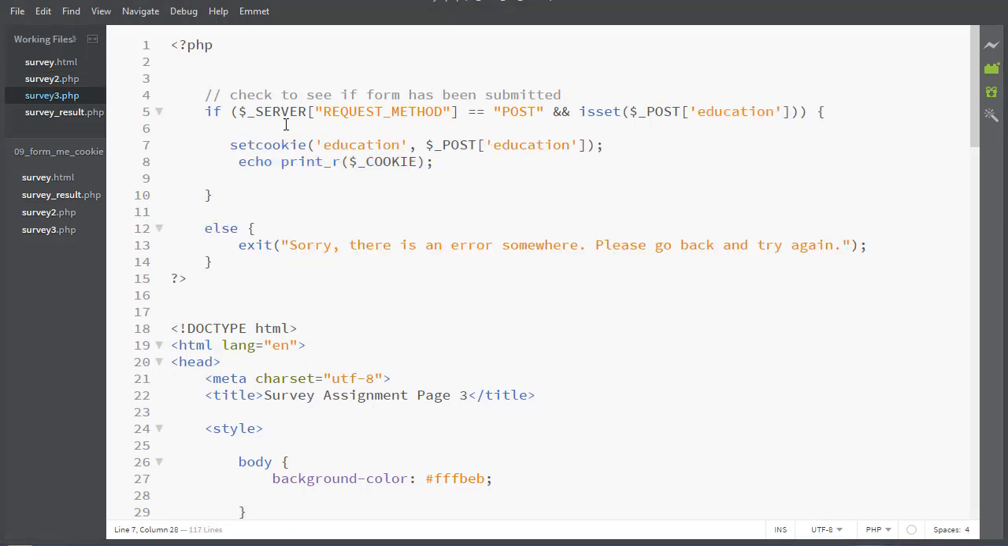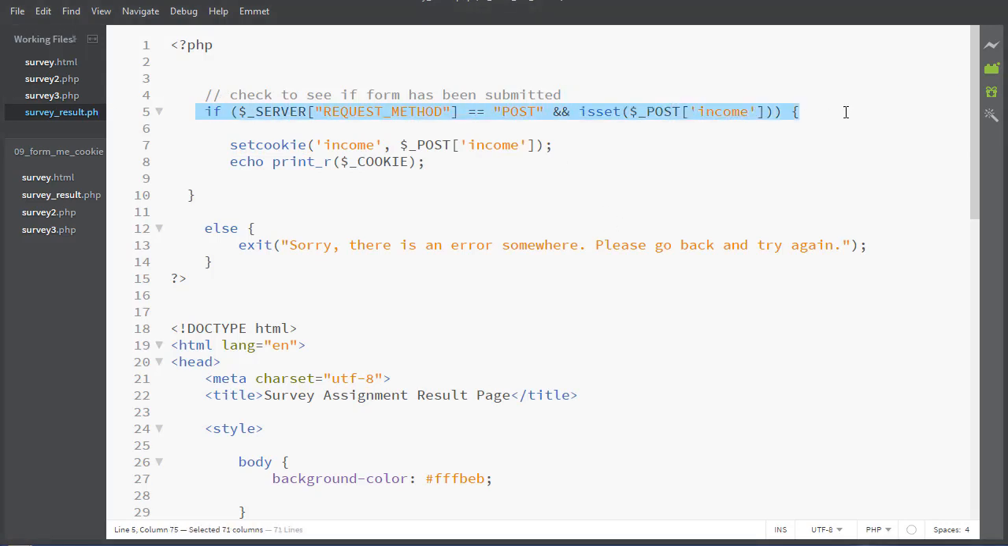On the next page, we're doing the same thing. We're looking at the value coming back from the form for education. We set another cookie. We give it a name. We store the value in it. We have our test print_r function. Now we're on the last page. We're looking at the income. Again, we have our test if condition. We're looking at the value coming back from the form element with the name of income. We use the setcookie function. We give the cookie a name. We give the cookie a value. We have our test print_r function so that we can see that our values indeed are being sent correctly.